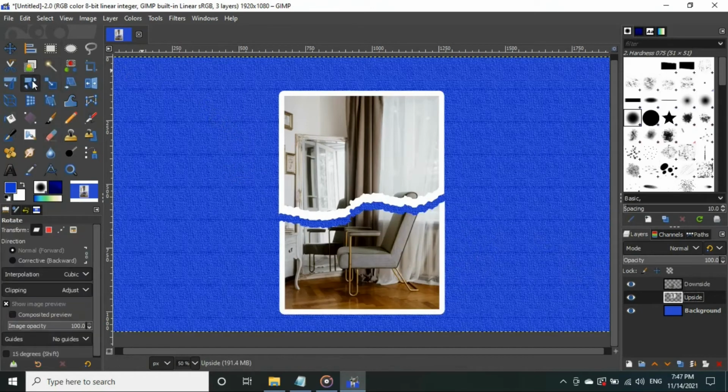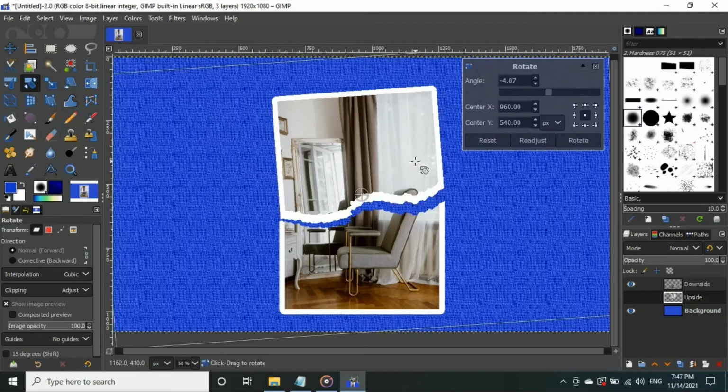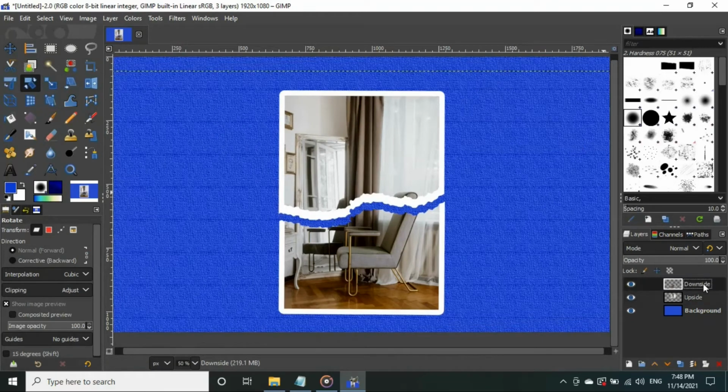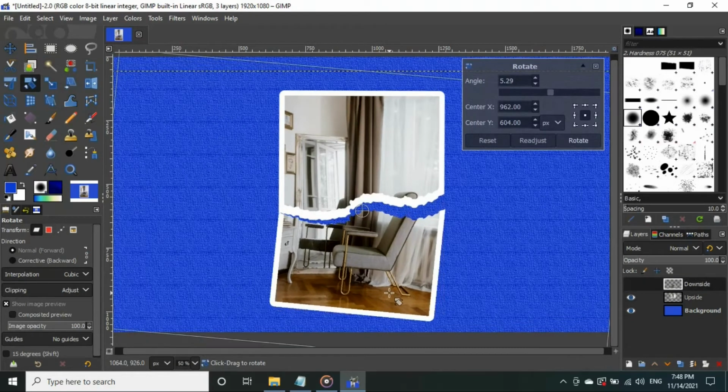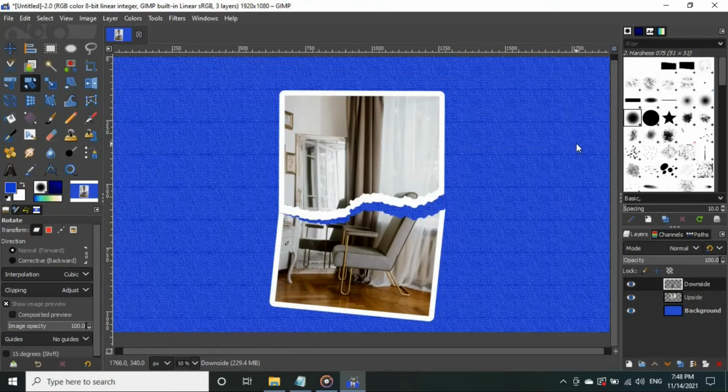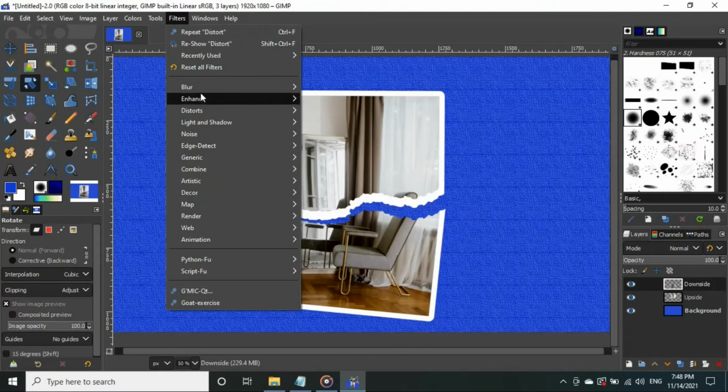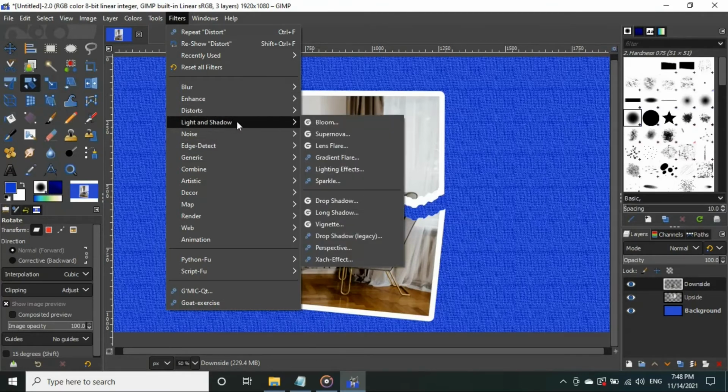Now grab the Rotate tool from the toolbox and rotate both pieces slightly. And we need to add shadow to these pieces of the photo. To do that, go to Filters, click on Light and Shadow, and then Drop Shadow.